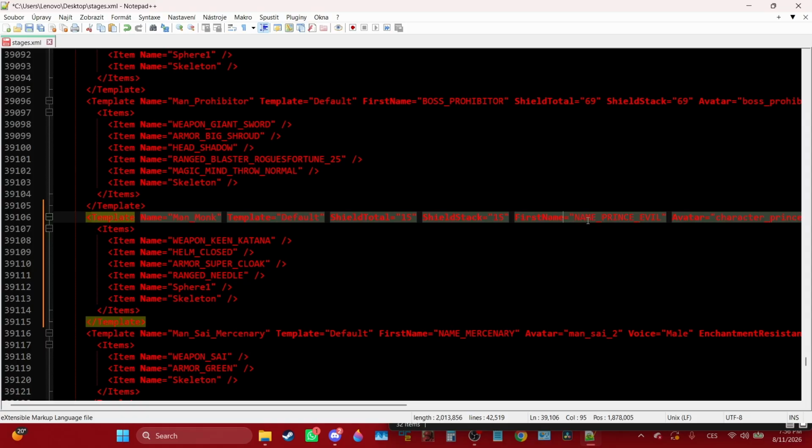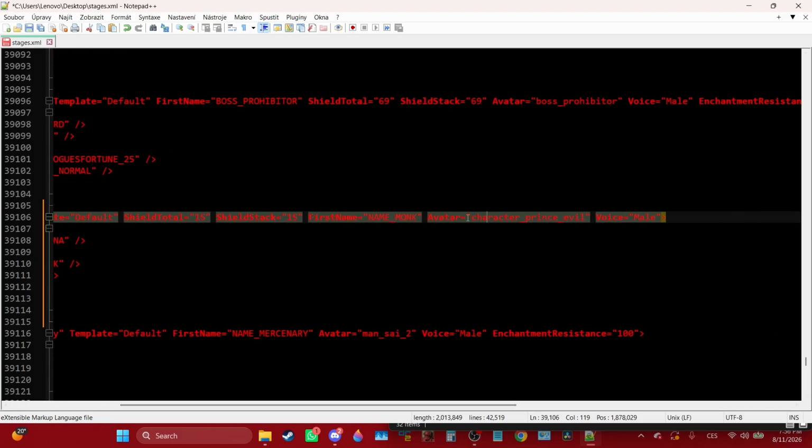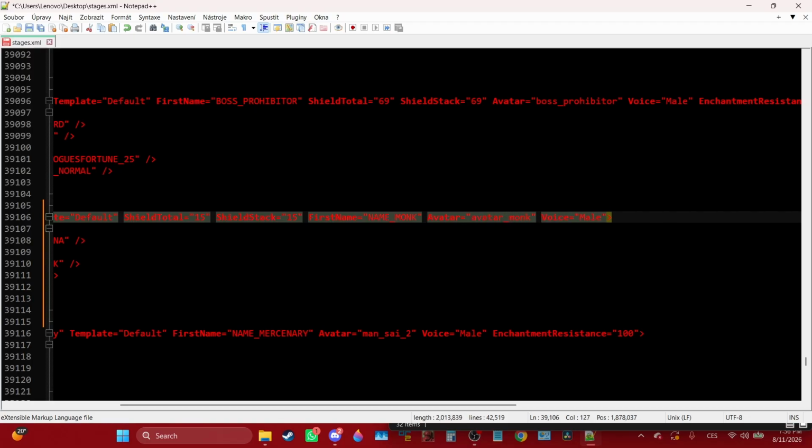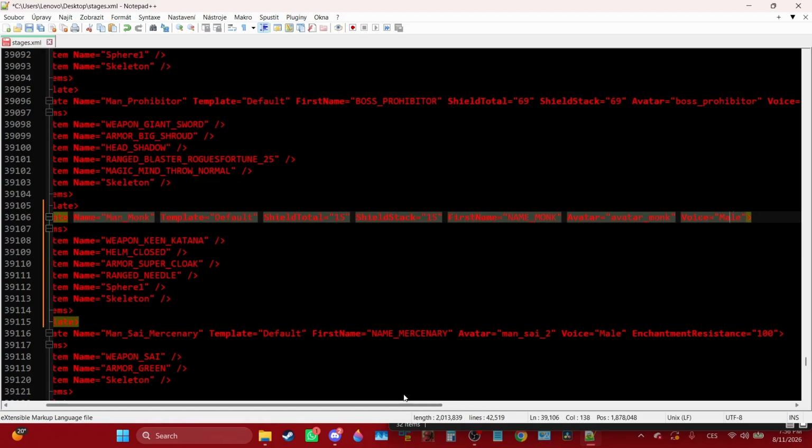His first name, now this is another variable that's gonna be pointed towards in the eng.xml. I'm gonna rename this to name underscore monk in all caps. And now this, the avatar. Now you want to rename this to whatever is your PNG file that you put into the UI folder. Whatever the name of that is, you want to put it in here, which means I'm pretty sure mine is avatar underscore monk. And then the voice is male. That's just what kind of noises the guy makes when you're fighting, right?